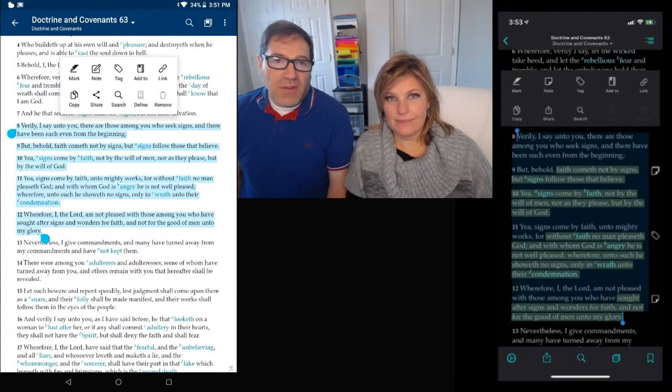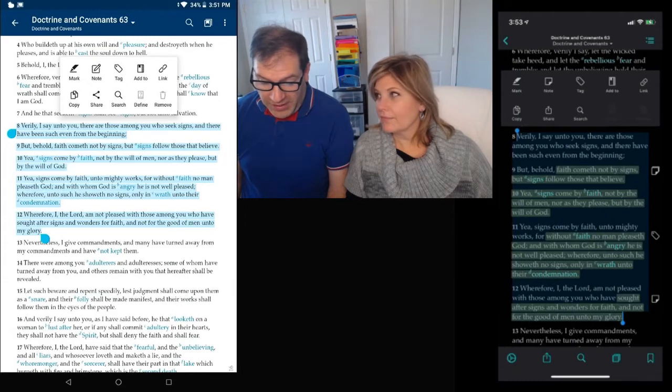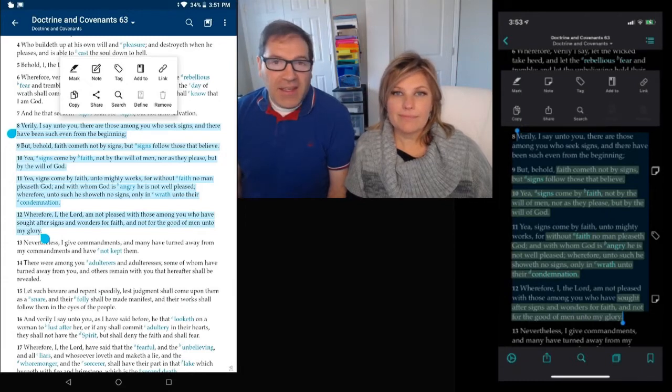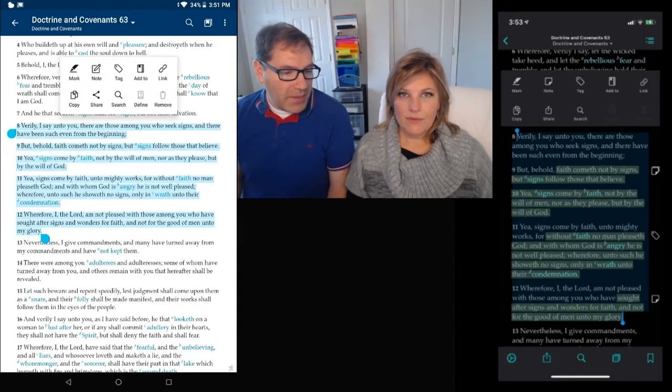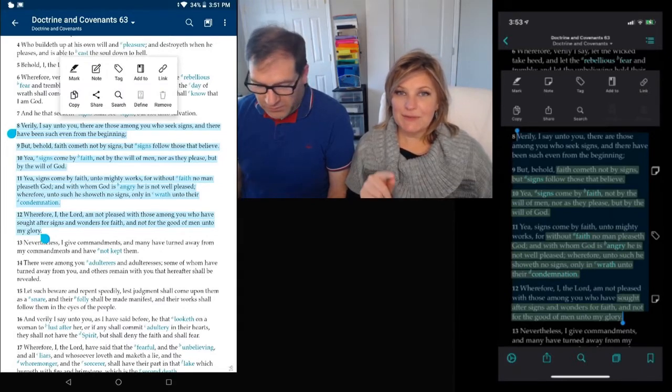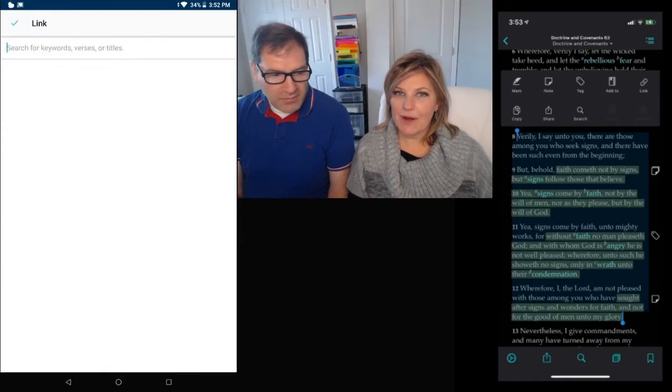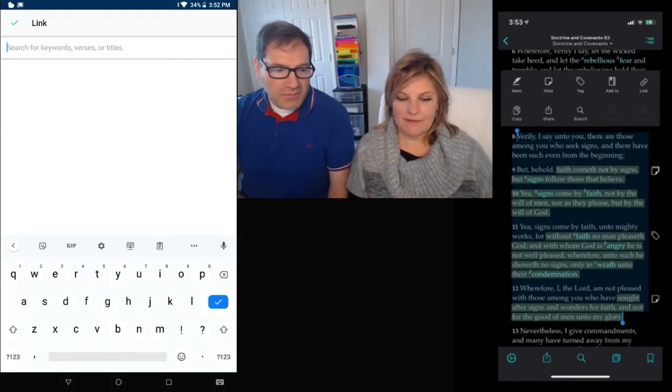Now in both cases, once we've highlighted a section, it gives us this little pop-up menu that lets us either mark that or add a note or a tag. In this case, we're going to click the link button because we want to create a link to another section in the Gospel Library app. Right, the link button looks like two little links of a chain, and underneath it says link. It's probably hard to see on your screen right now, but for both of us it's in the top right of that little pop-up menu dialog that showed up when we highlighted our text.